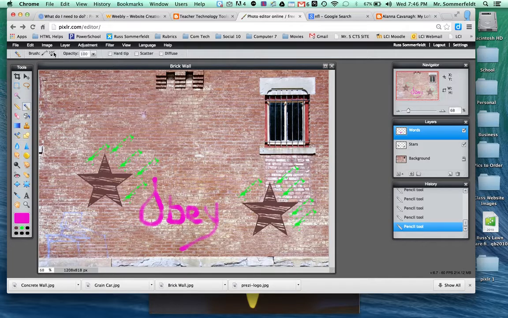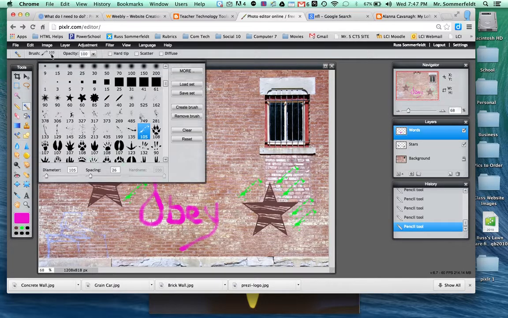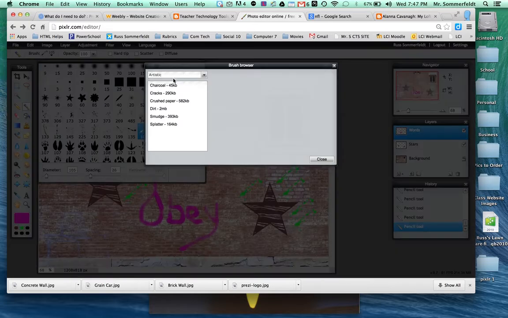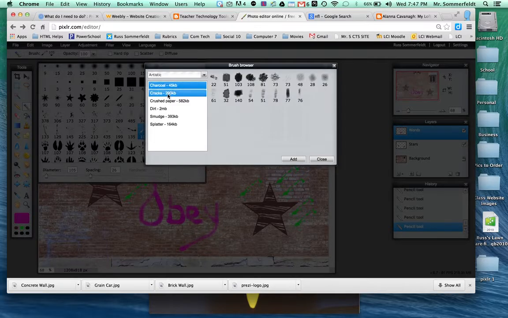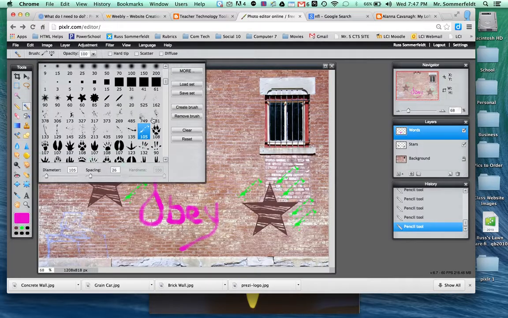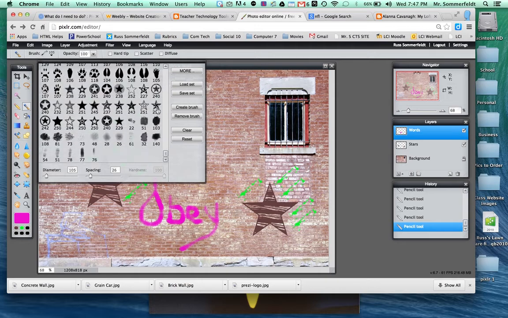I'm going to go back to the paintbrush. I'm going to find something more. I'm going to look for, let's try charcoal. Yeah, that looks pretty good. Let's see what we got in charcoal. None of them are too big though. I don't really know if I like that.